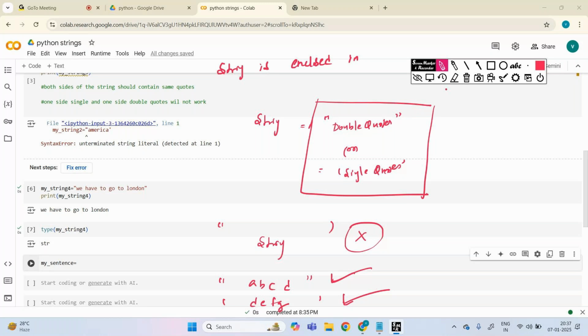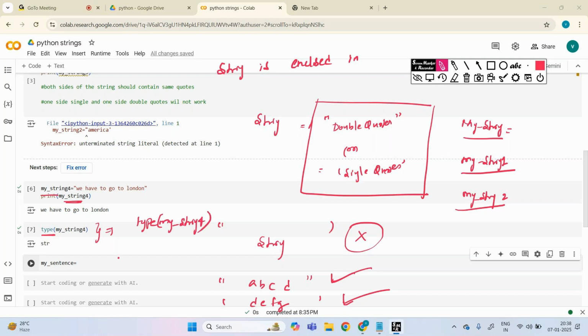After this we have gone through my string 1, my string 2. These are all variable names, guys, don't be confused. We're storing in these, calling them, and checking the type again. In which variable have you stored? My string 4. It is showing string. Okay, clear till here? I hope it was clear. Any queries, let me know, please.